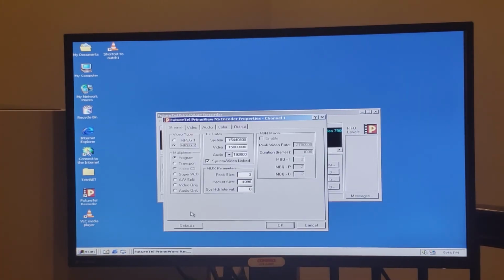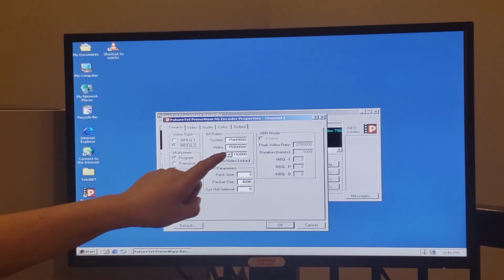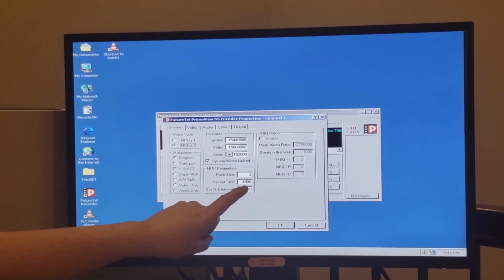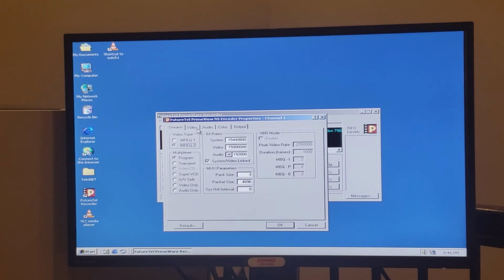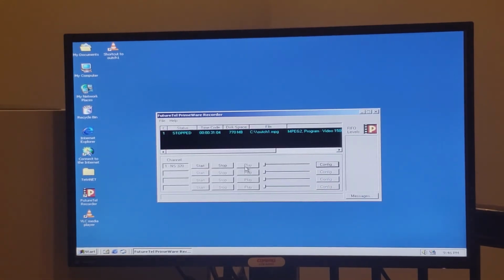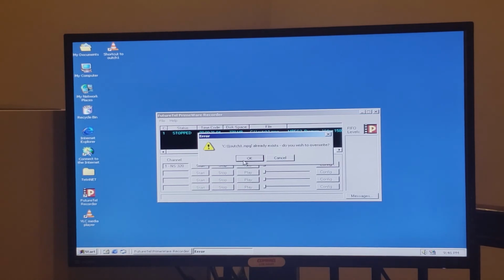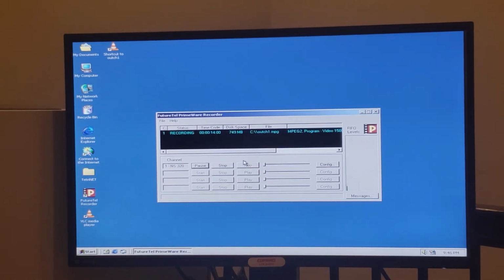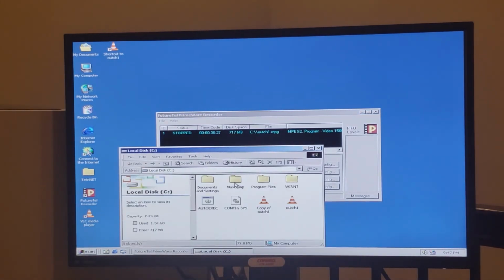So for our final test here, let's really crank things up. I've set the bit rate as high as it'll go. I've set the packet size to 4096. I've come over to the audio tab, and I've set the audio sample rate to 48 kilohertz and turned on the CRC. Let's record 30 seconds and see what we get. That should do. Let's go look at the file size. Wow. So the file size is 56.7 megabytes.